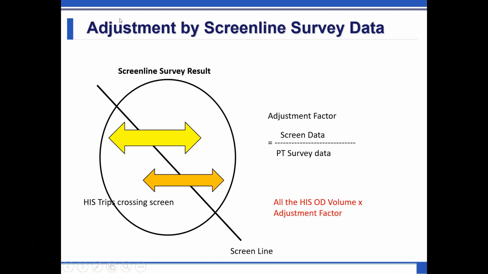According to some of my experiences, with the screen line adjustment, the expansion factors of trips by car will be increased to 200 or 500. This result shows how difficult it is to conduct the person trip survey, the household interview survey, with high-income groups.